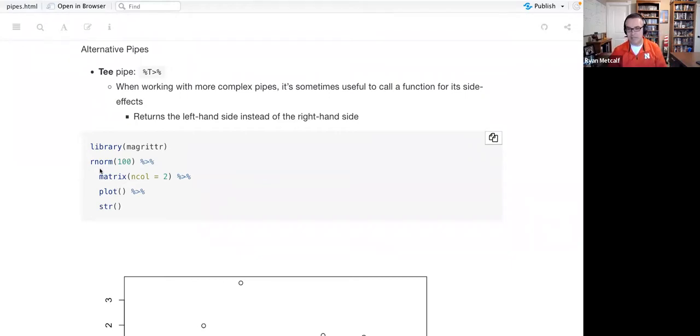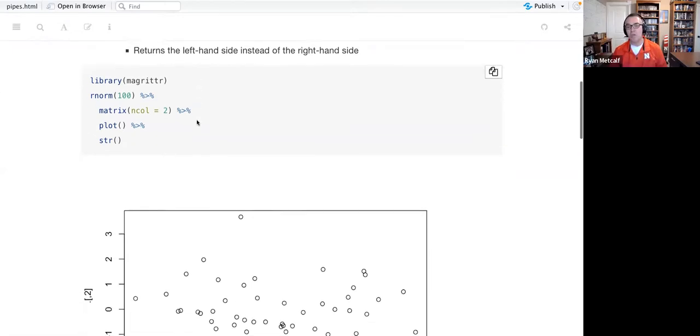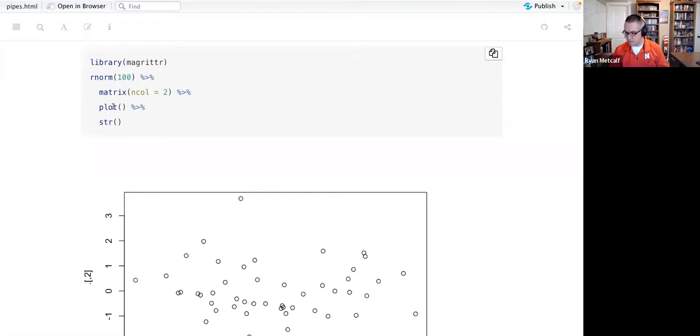In this example, the first one says, when working with more complex pipes, it's sometimes useful to call out a function for its side effects. The side effects is just an arbitrary term we're using here. It's whatever that other function does, right? Let's just take it out of the pipe workflow and do something else. It returns the left-hand side instead of the right-hand side, and that's where the LHS and RHS comes into play. The first example is just using the pipe by itself and then plotting out a graphical object.